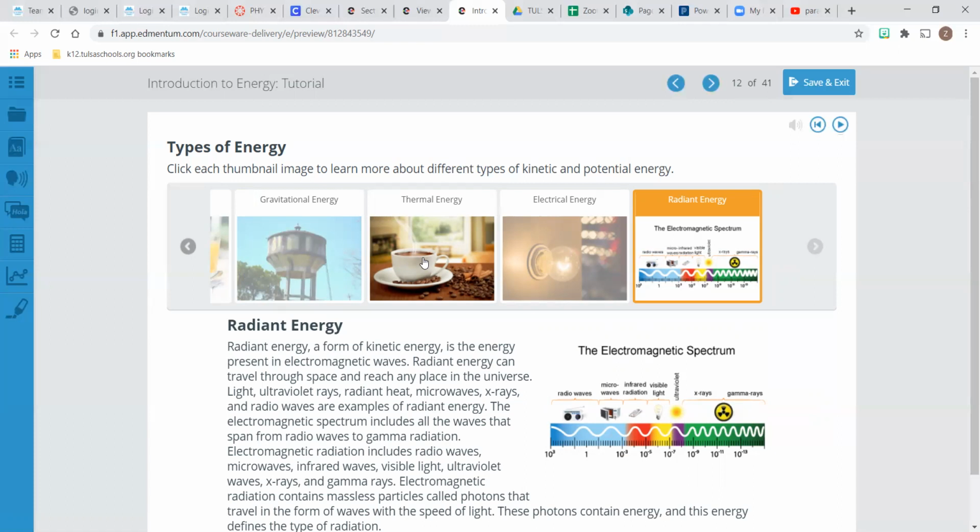The electromagnetic spectrum includes all the waves that span from radio waves to gamma radiation. Electromagnetic radiation includes these radio waves, microwaves, infrared waves, visible light, ultraviolet waves, X-rays, and gamma rays. It contains massless particles called photons that travel in the form of waves with the speed of light. These photons contain energy, and this energy defines the type of radiation.